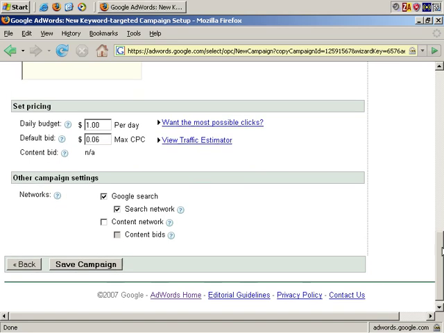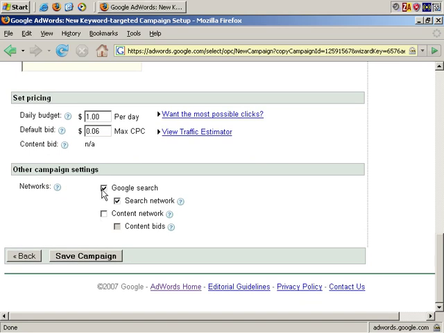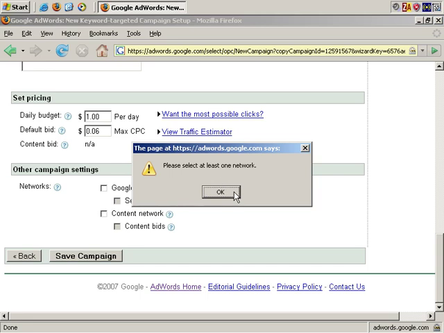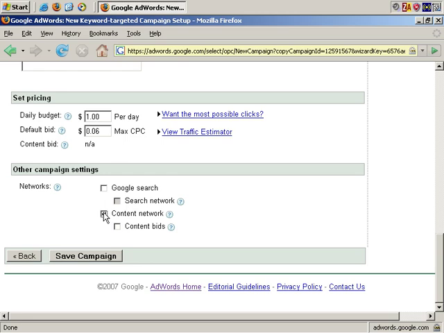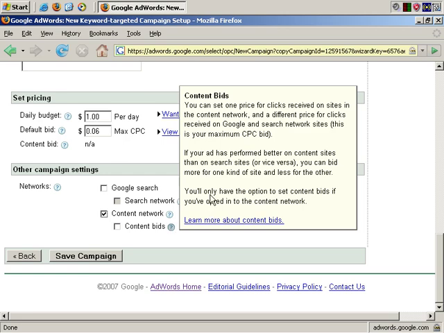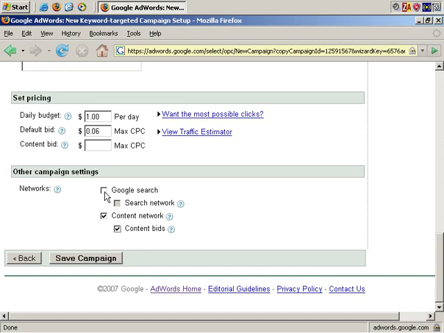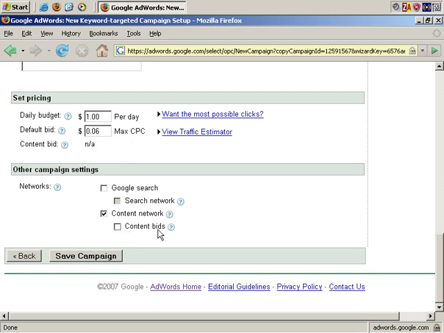Networks. Now this is important. Let's turn off Google Search, and of course the system tells me I must select at least one network or my ads won't appear anywhere. So let's turn on the Content Network and Content Bids, and this shows you that you can set different costs per click for bids that come from the Content Network. Generally, you would only select that if you were also advertising on Google Search or potentially on the partner's search network. Since we're not advertising on those networks, we don't need to select this to select separate content bids, since the Content Network is the only place we're advertising.